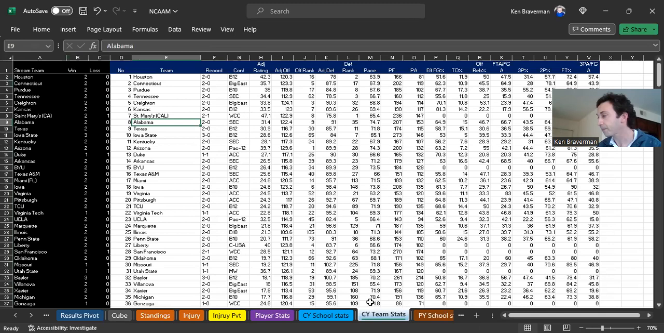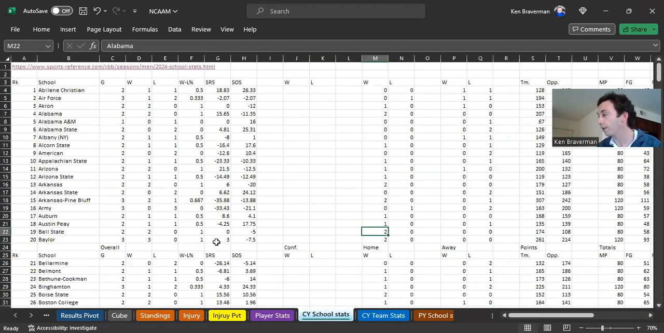All right, so what else do we have to do? Current year school stats, which comes from a different source than RotoWire. It comes from sportsreference.com, which is this page.